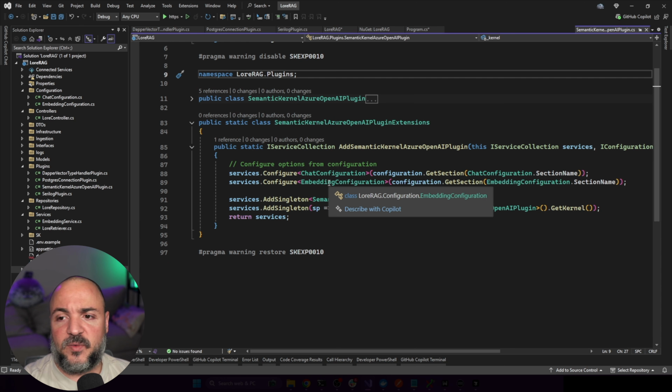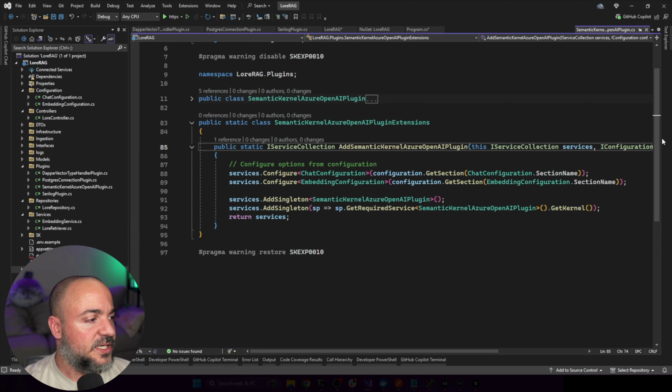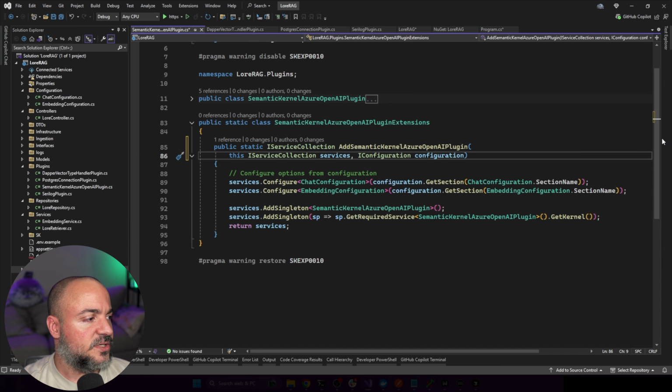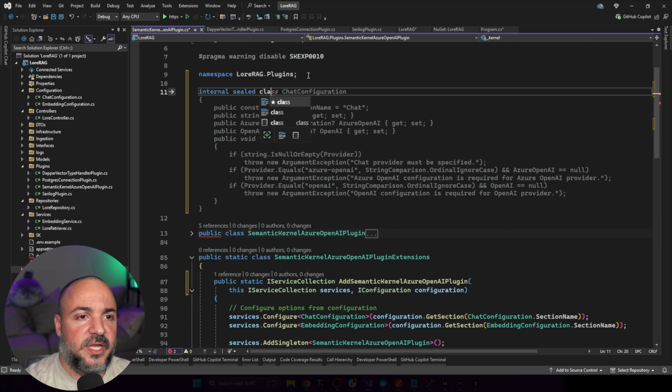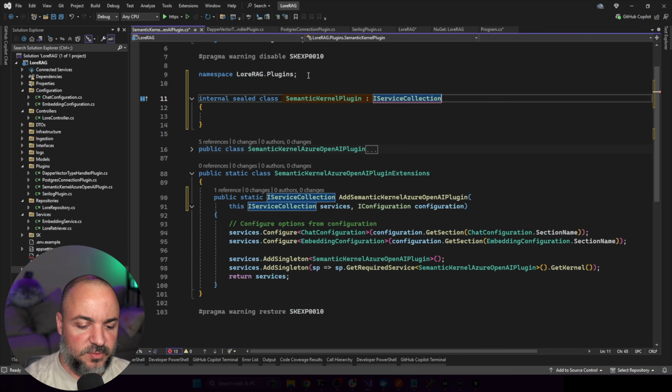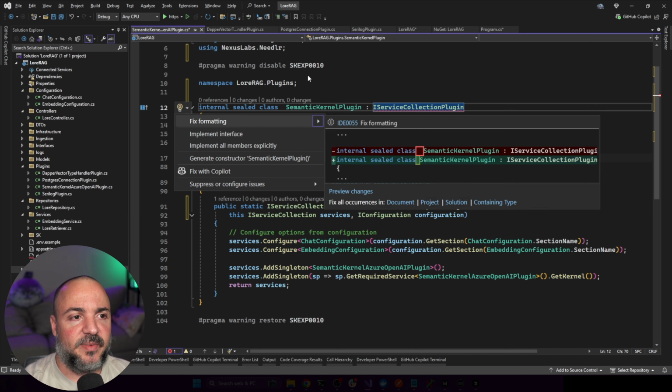Okay, so we can see on this one for the dependencies, it's a service collection and a configuration. So I'm going to do this internal sealed class. We'll do an IServiceCollectionPlugin. We'll get that from Needlr. Okay, implement it.